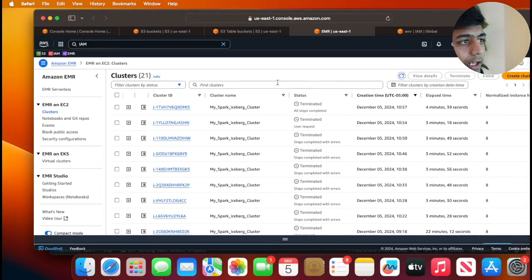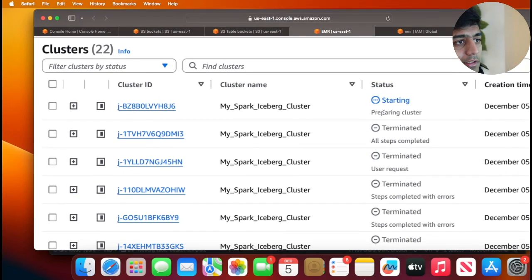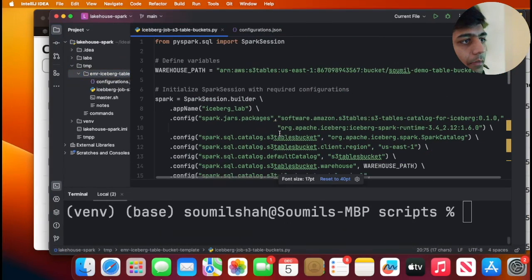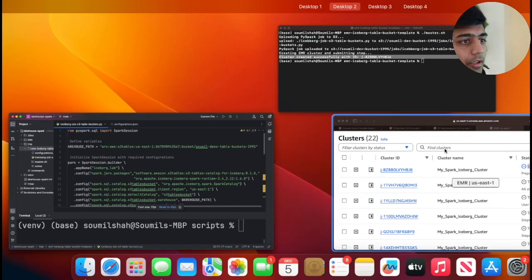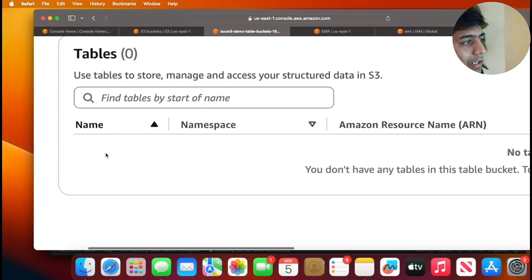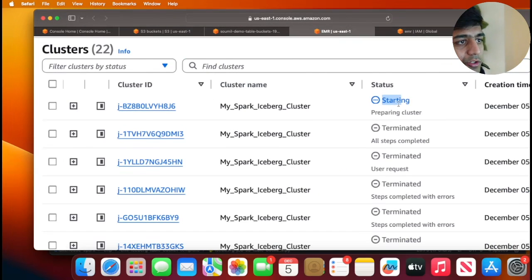So let's quickly head over to EMR to see if that worked. Lovely, look. Here you can see that the job is in the starting state, right? And then if I go to my Python PySpark, so okay, I'm gonna go here. Right now I don't have anything inside this table bucket, right? It's completely empty.